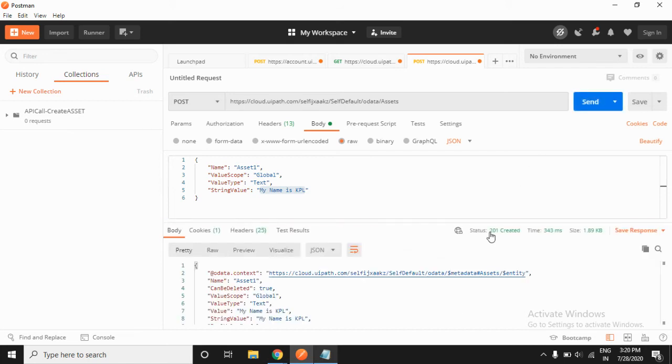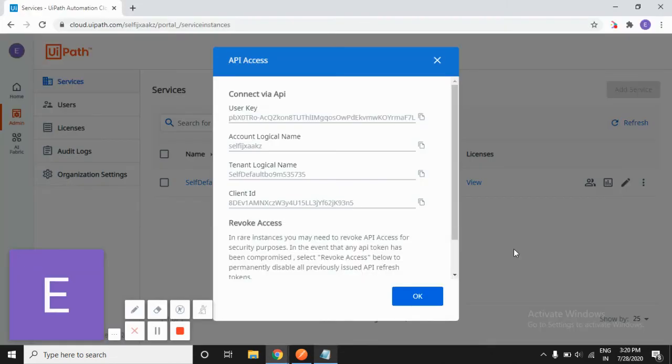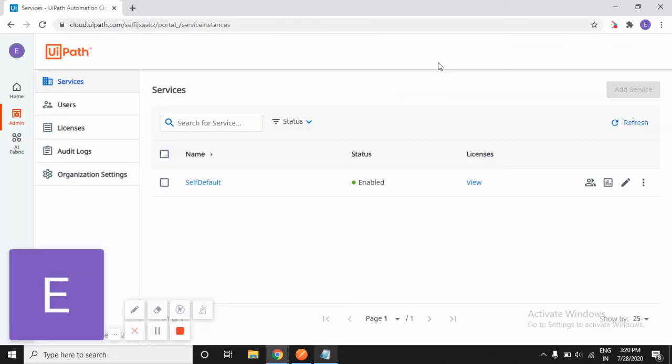So you can see the status is 201 Created. That means the asset must have been created in our orchestrator. Now we can go and check it. We'll check if our asset has been created or not.